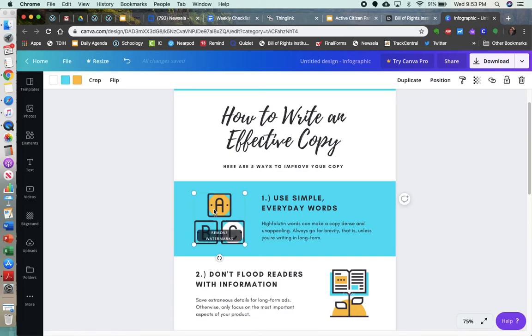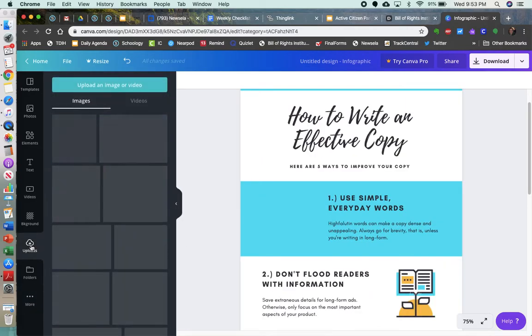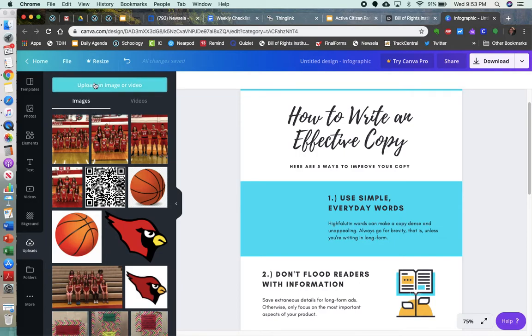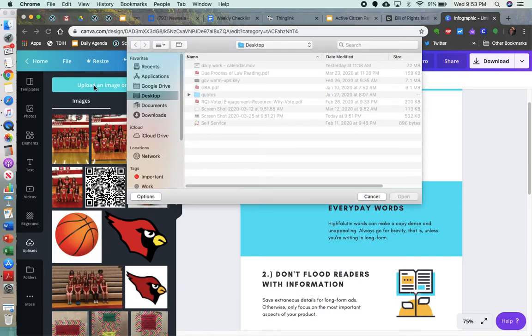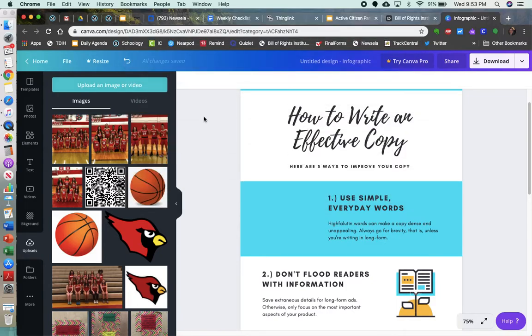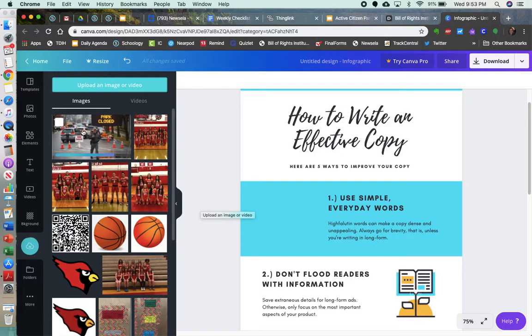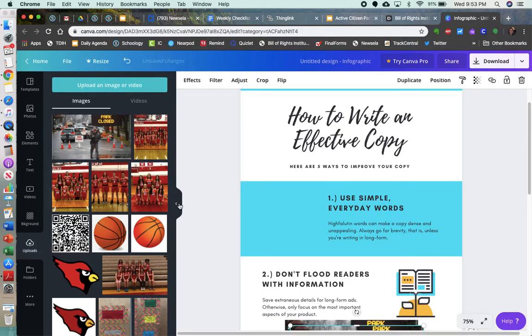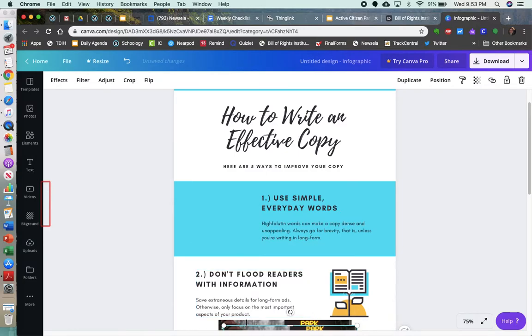I'm going to remove that particular icon. I am going to go to Uploads, upload an image or a video. I took a screenshot of a picture, and it's loading, adding to my account right now. So once that bar fills up, you can just double click it and it puts the picture in there. So I think I put it in there twice actually.